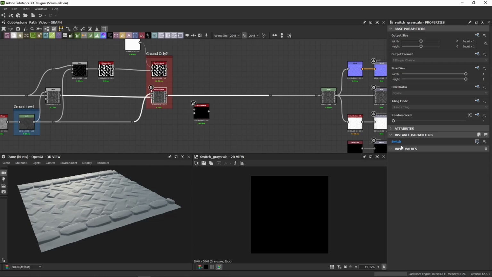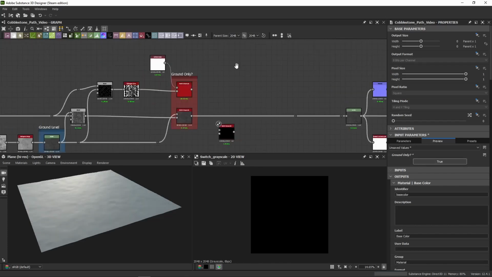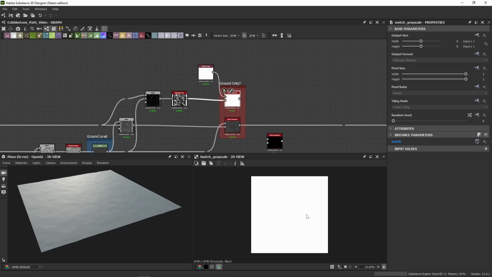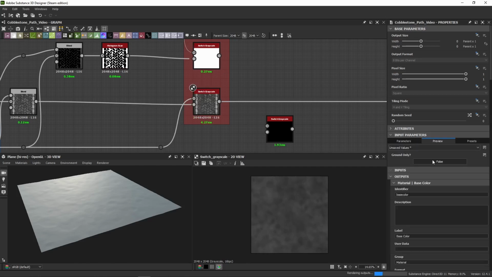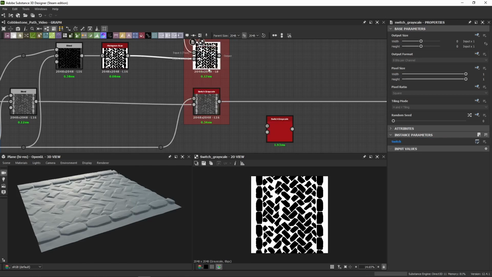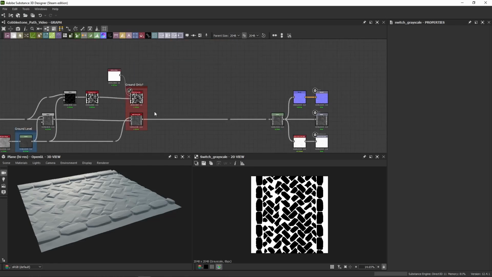So if I change this, then this one changes as well. See? So now if I turn this back off, then that one also changes because they're all calling the same boolean. Okay. Hopefully that makes sense.